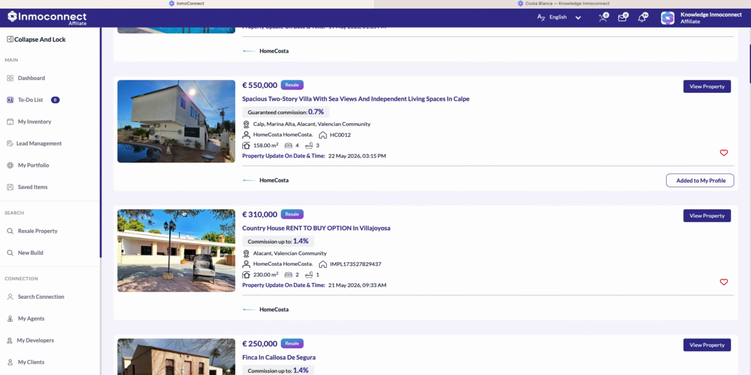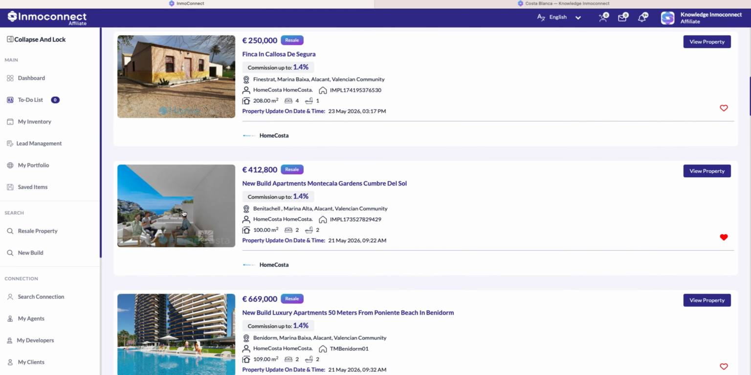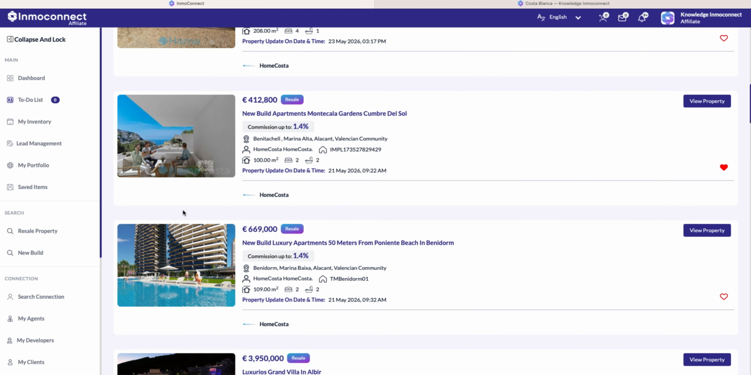Below the View Property button, there is a heart icon. Click the heart to save the property to your saved items. When the heart turns completely red, it means the property has been successfully added to your favorites.